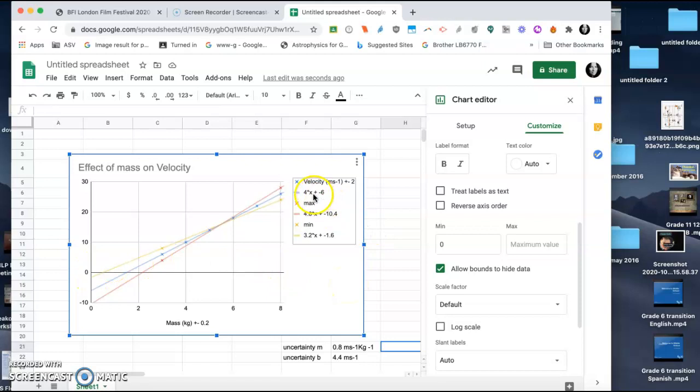So our final uncertainty in the slope would be 4.8 minus 3.2 divided by 2, which will give us an uncertainty of about 0.8. Now, careful with the units. Units of uncertainties and units of slopes are really important. And here it would be meters per second over kilograms for the gradient, for the slope. And then the uncertainty in the intercept would be 10.4 minus 1.6 divided by 2, okay, which would give us approximately 4.4 meters per second.